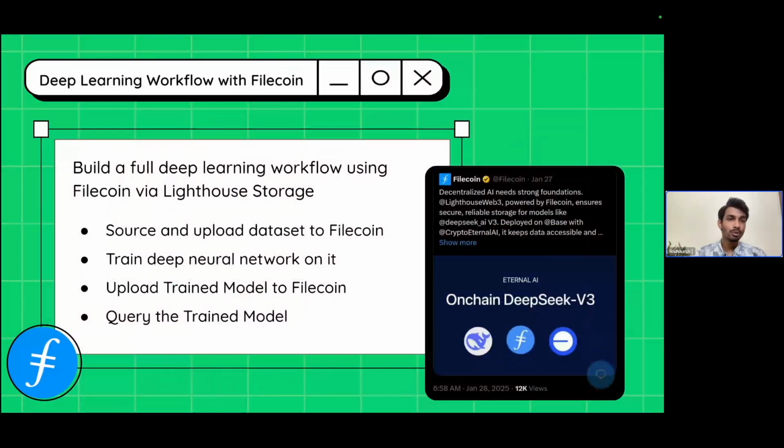So the agenda for today is a deep learning workflow with Filecoin. What we are exactly going to do is build a full deep learning workflow using Filecoin. And as of now, we are going to use Lighthouse storage. But as we have seen in previous sessions, you are free to make use of any on-ramp storage service provider, for example, Akave, Storacha, and others as well.